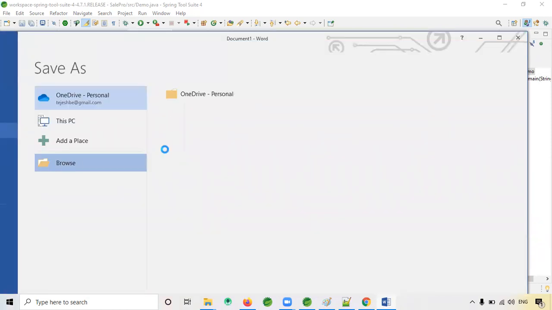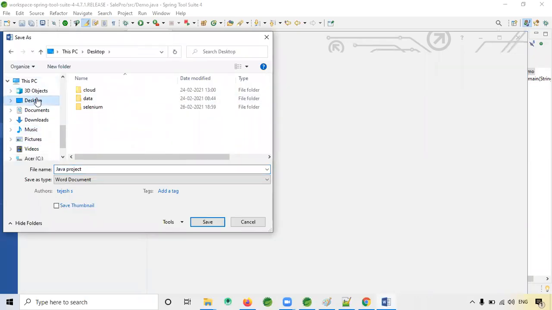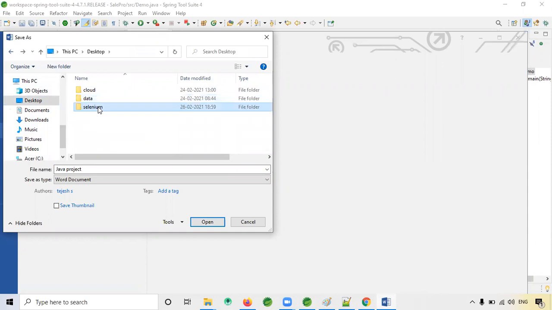So this is the code for your reference. I just kept this file; actually, yesterday I added it in the drive. Let me save as Selenium.